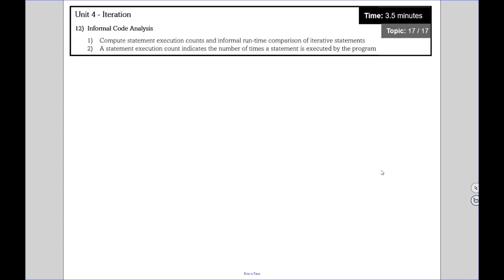And then, in our final piece here, in topic 17, again, a strange way to put it, the informal code analysis, the compute statement executes counts, an informal runtime comparison of iterative statements. A statement execution count indicates the number of times the statement is executed by the program. This is essentially just saying you may get questions where they don't necessarily lay out perfect code, but they essentially lay out how a loop would look, and you need to informally analyze that.